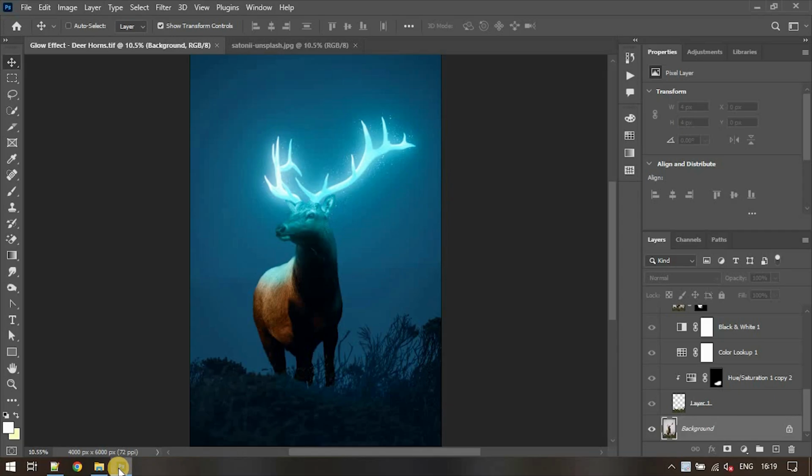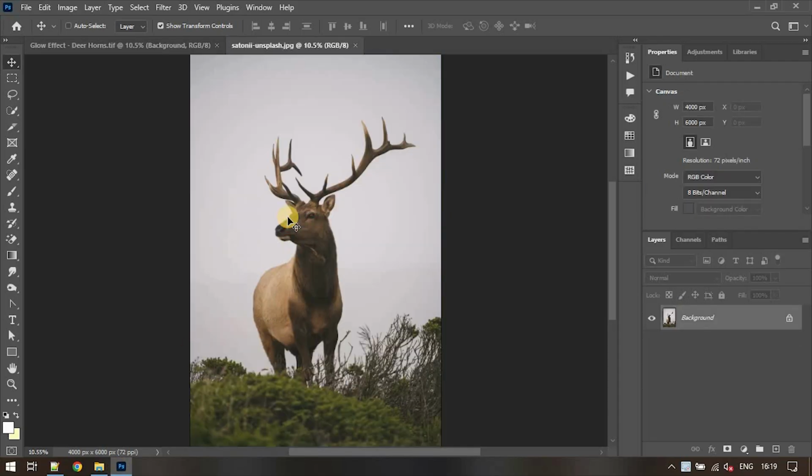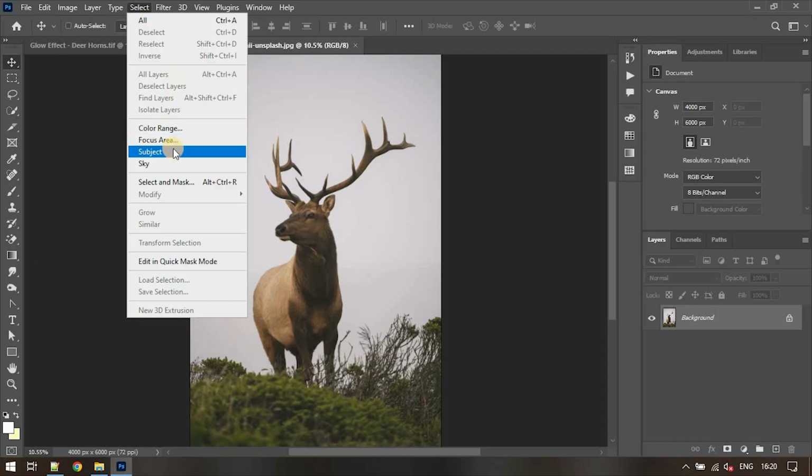Here, in this video, we are going to create this effect in Photoshop. With the image open in Photoshop, let's get started. Select any tool for selection as you like and make a selection of this deer. For this, I am using the Select Subject tool.